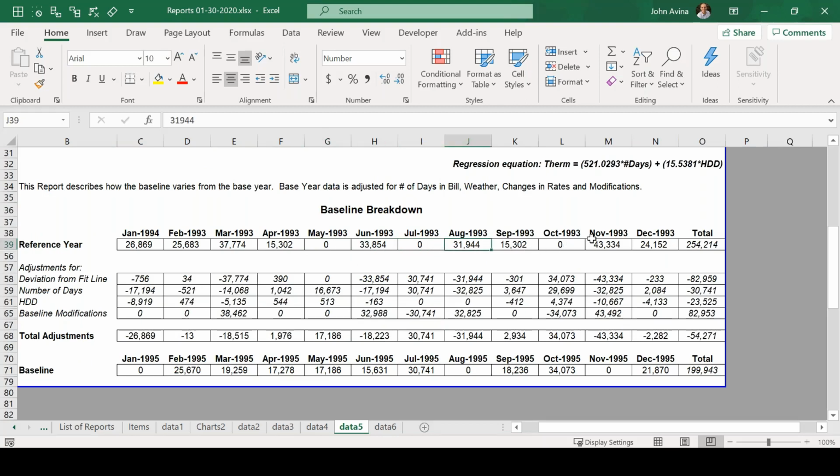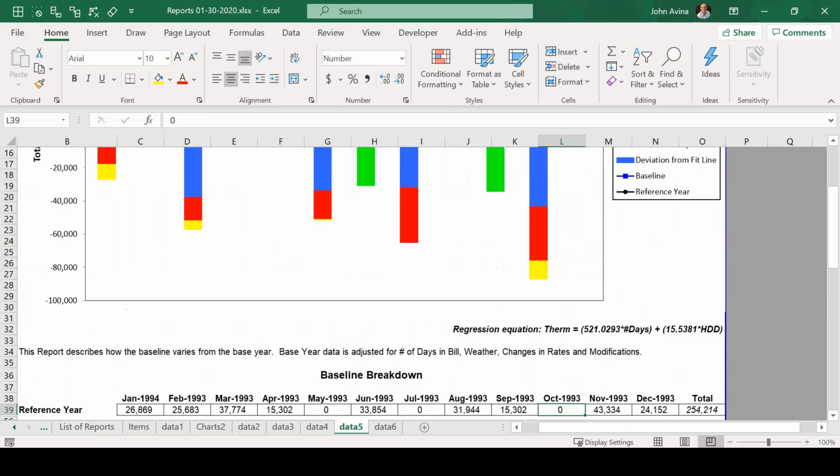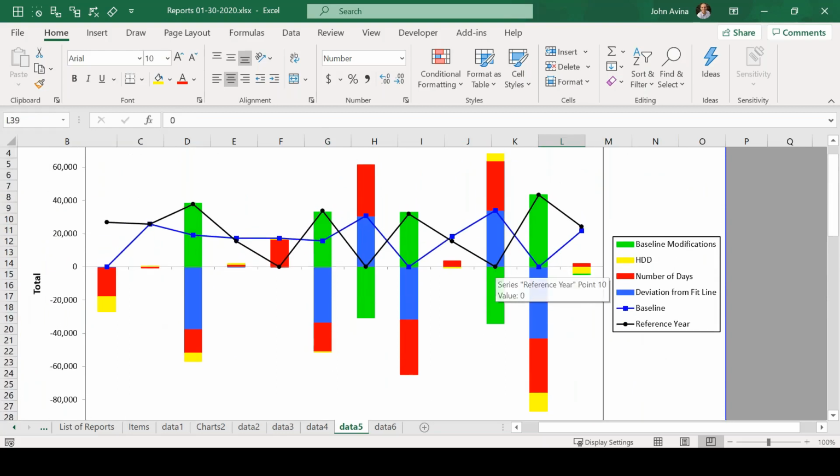This is kind of a different topic. It has nothing to do with making reports, but that's why I have these zeros in here. So I have 2 bills in 1 month. That's why this report looks like garbage. I see. Apparently we also have a baseline modification in here.